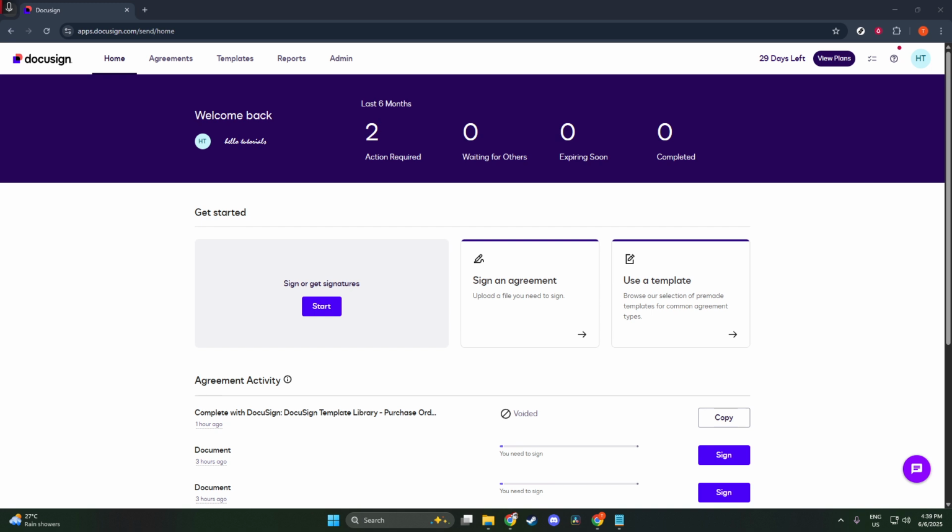Let's start the process by heading over to Docusign. Open your preferred web browser and navigate to the Docusign website. You might already have it bookmarked, but if not, just type in the URL apps.docusign.com. Once you've loaded the main page, ensure you're logged into your account. If you're not already signed in, you'll see the Sign In option prominently displayed. Just enter your credentials as needed.